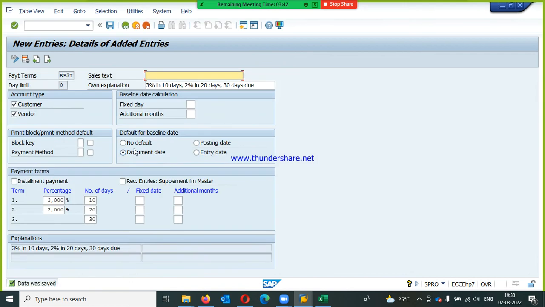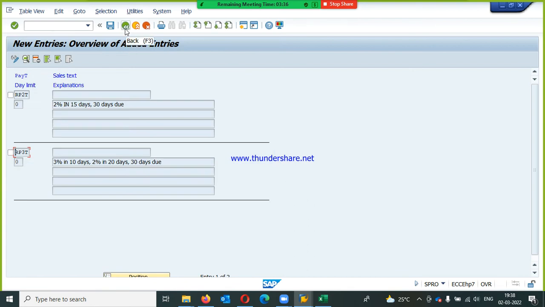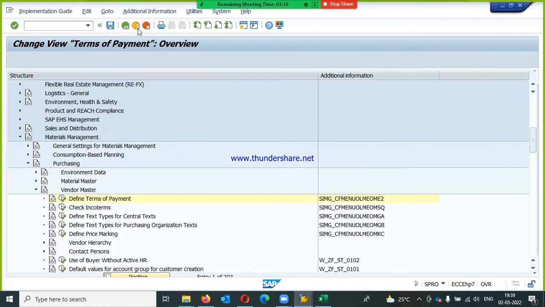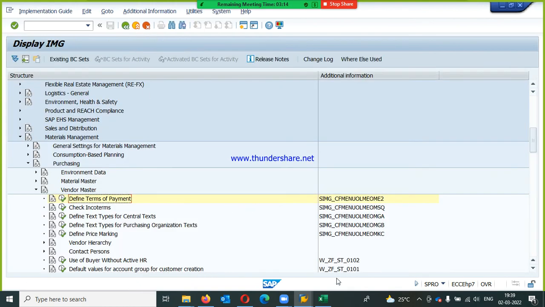Now this terms has been created. Now this terms of payments either we can assign with vendor master record, or directly we can assign this terms of payments in purchase order also. Fine. First we'll assign this into vendor master record. I'll go with easy access.